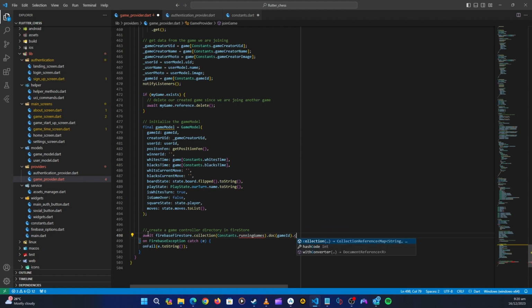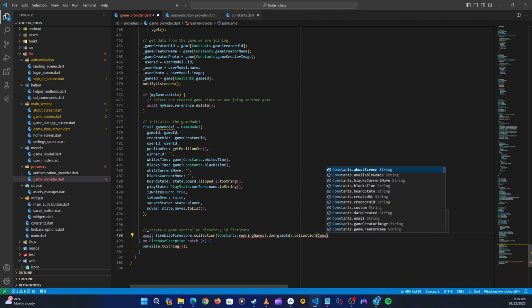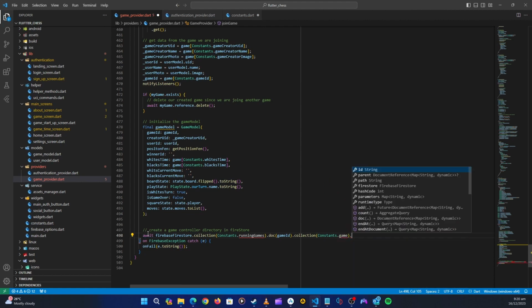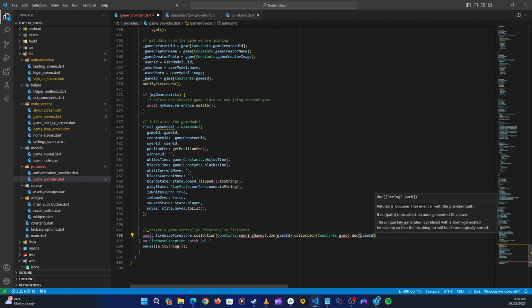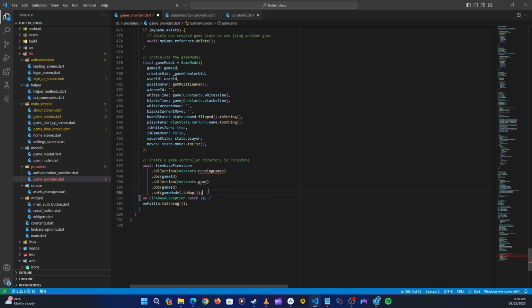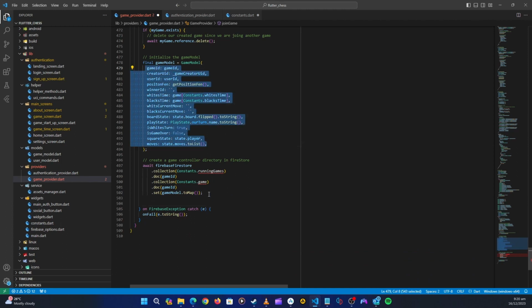dot collection. So the collection will be, we said game constants dot game, and then also we go into the document of the game ID, and then we are going to set the game there. We are going to do set, which is going to be our game model dot to map. Okay, that's how we are going to put our game there. We are setting all this data that we are going to be reading as we'll be playing the game.